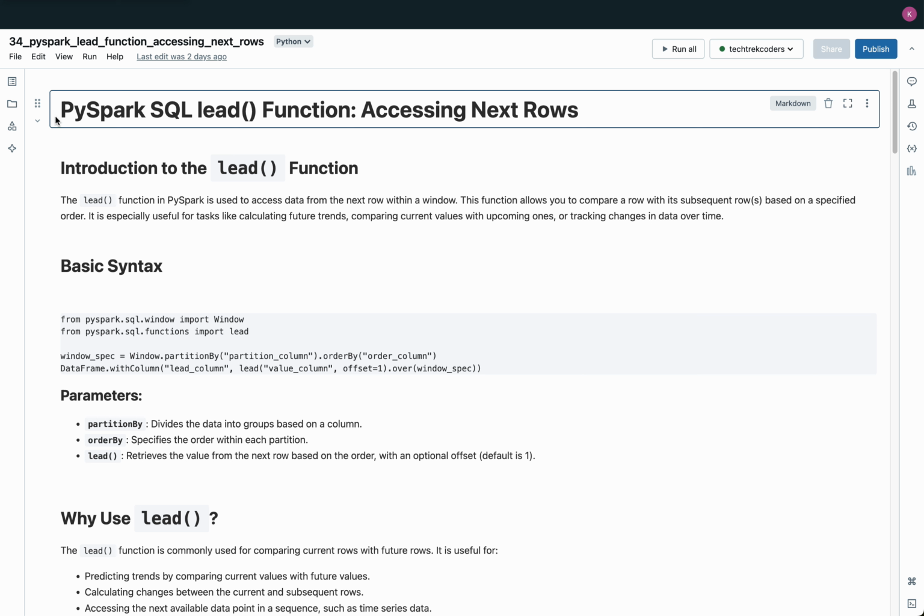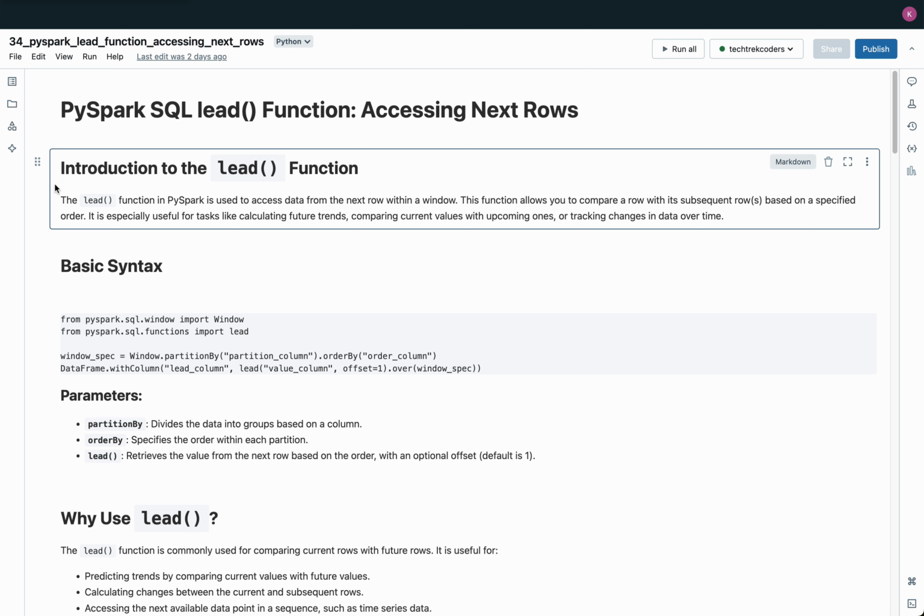Let's get started. Introduction to the lead function. The lead function in PySpark is a window function that enables you to access data from the next row within a specified window. By using lead, you can retrieve values from upcoming rows, which is particularly useful for scenarios where you need to compare a current row with its subsequent row. For example, you might use lead to analyze trends by comparing sales figures from one period to the next, track changes in values over time, or identify patterns by looking at future values relative to the current row.